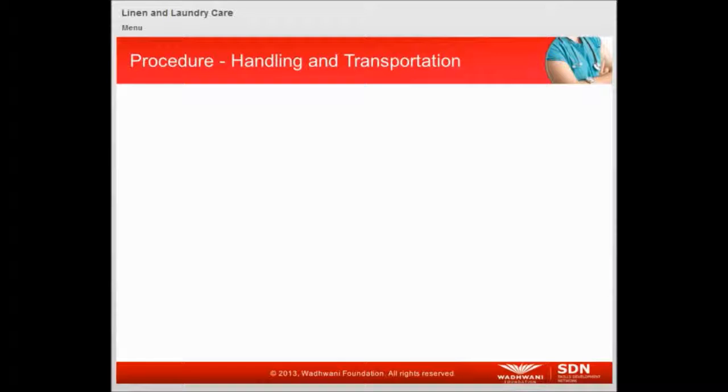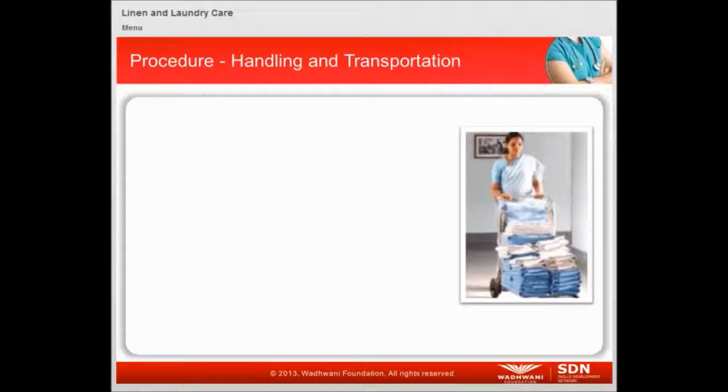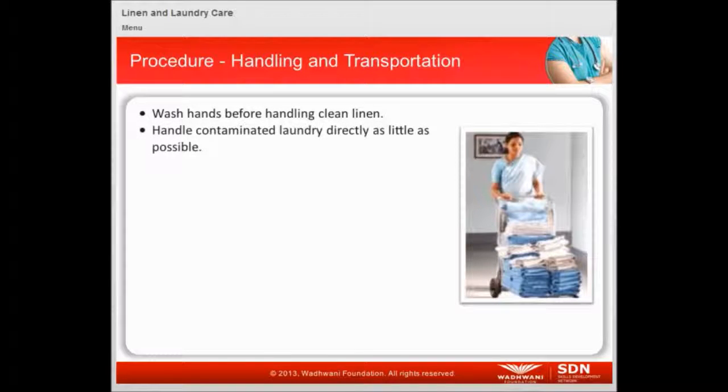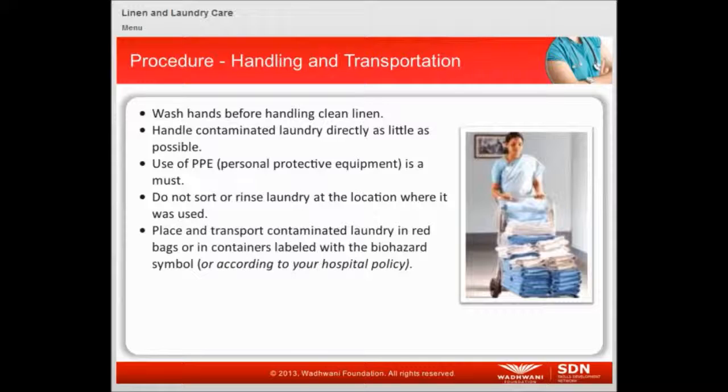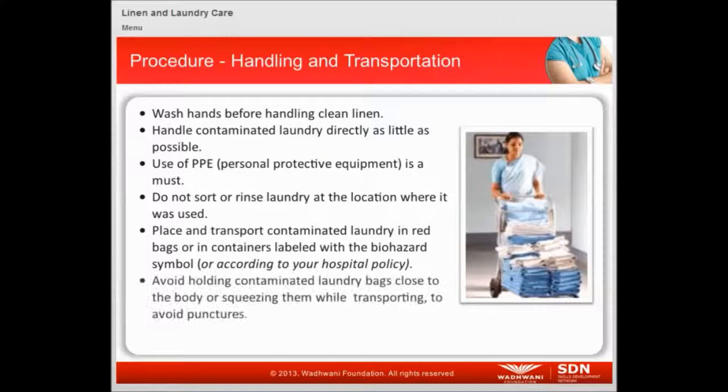Handling and transportation of linen and laundry. Wash hands before handling clean linen. Handle contaminated laundry directly as little as possible. Use of PPE, personal protective equipment, is a must. Do not sort or rinse laundry at the location where it was used. Place and transport contaminated laundry in red bags or containers labeled with the biohazard symbol or according to your hospital policy. Avoid holding contaminated laundry bags close to the body or squeezing them while transporting to avoid punctures.